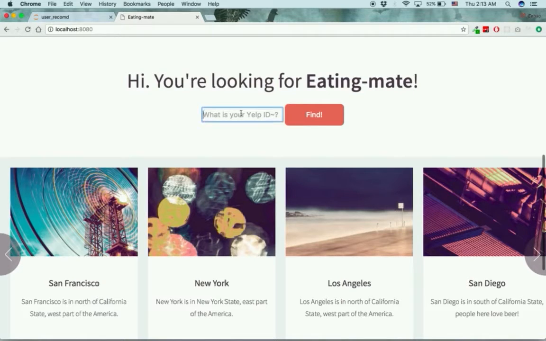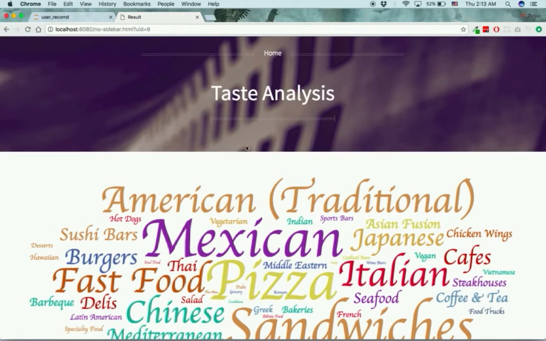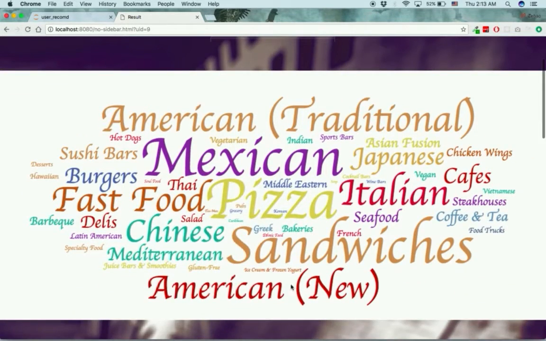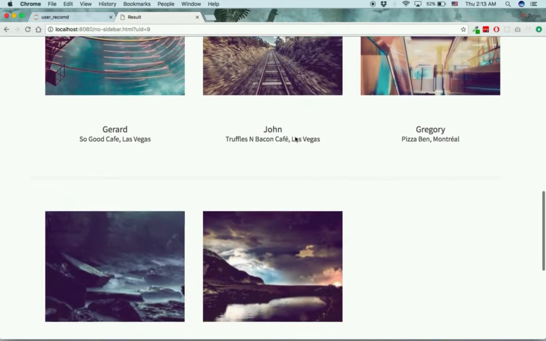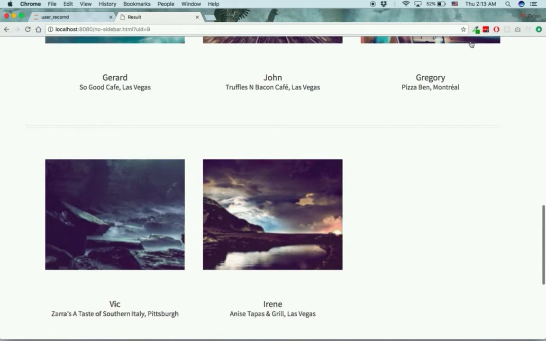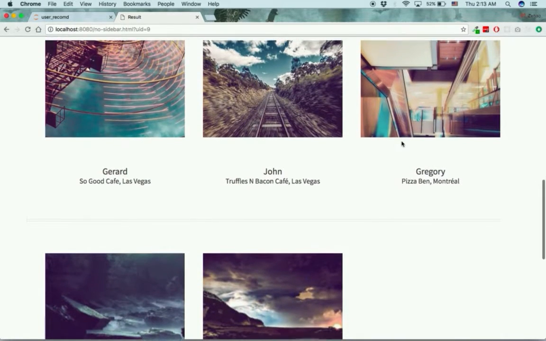We should provide some ID, for example, the 9. Let's click found. Okay, this is the result. We got the taste analysis, and it's in the word cloud. We implemented the word cloud with jQuery, and this is the eating mates. And we see we recommend 5 users and 5 restaurants, and ask them to eat together.